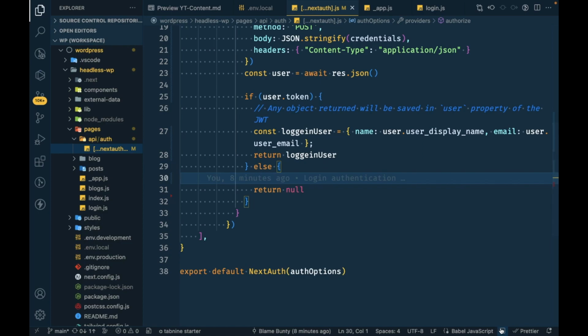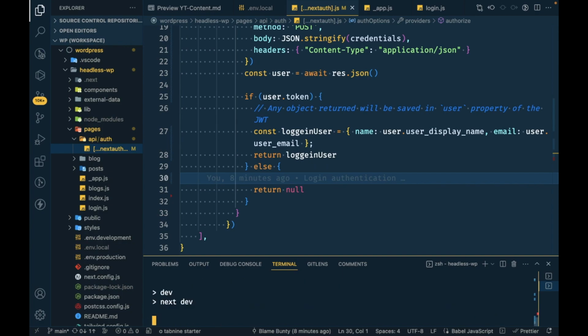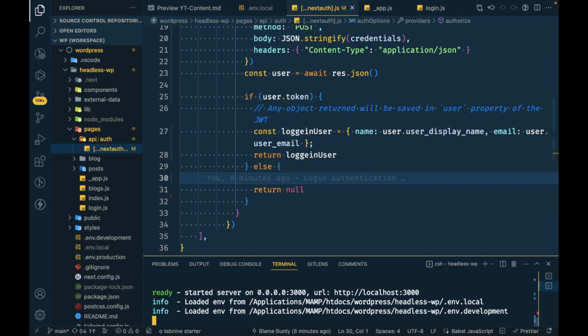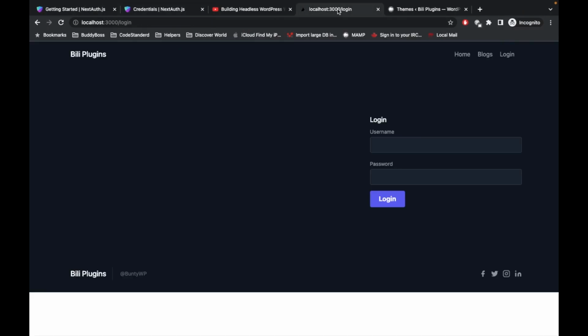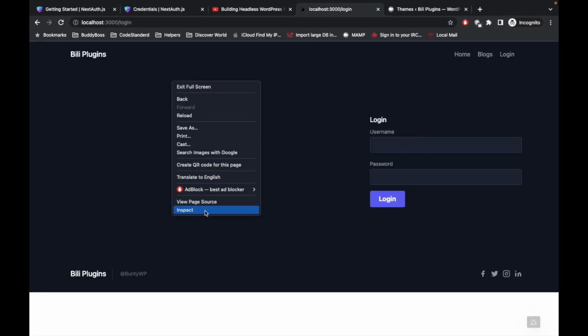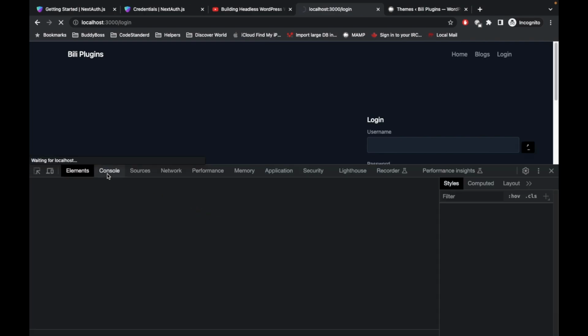Okay, now let's open the terminal and run the server, npm run dev. Okay, now let's see if we get any error in console or not.